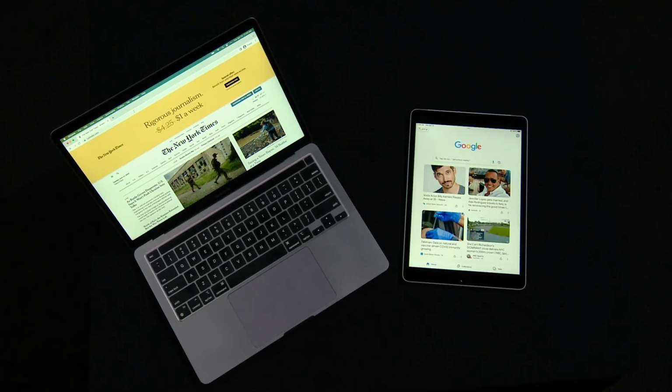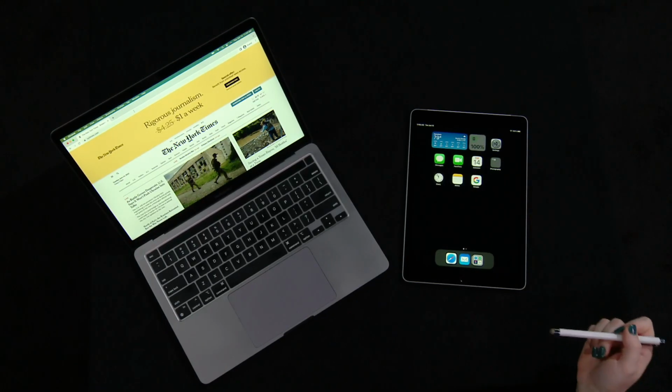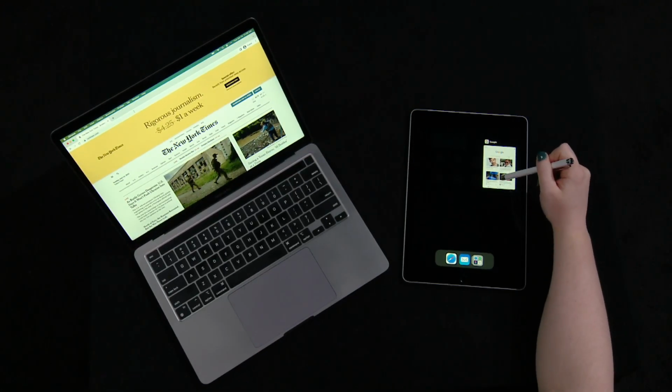In the case of an iPad Air or an iPhone without a Home button, you can just swipe up from the bottom to open the App Switcher the same way.